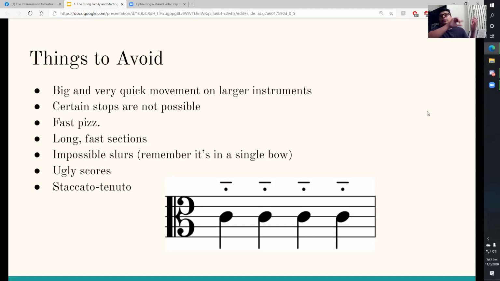Avoid fast pizzicatos. The fingers can only move so fast in this position. I think typically the double bass is actually a lot better on that because they can use more fingers easily. But on the smaller instruments, fast pizzicato sections are hard. Be careful with long, fast sections in pizzicato. Those can get really tiring and it'll start sounding muddy. It's totally doable with practice, but practice, what is practice, I guess, is what I'll say.